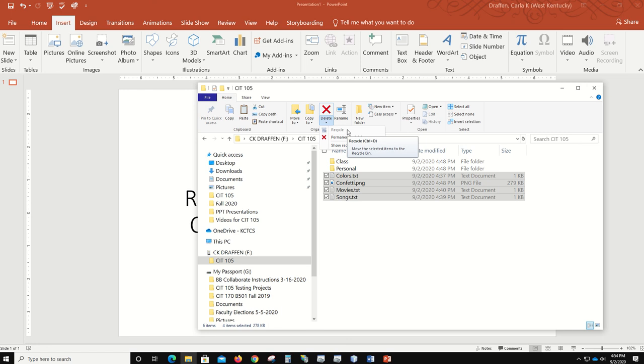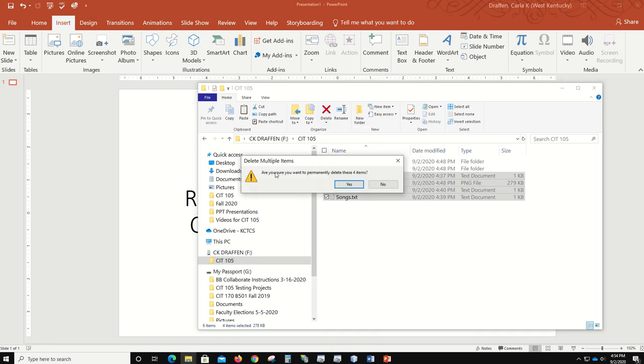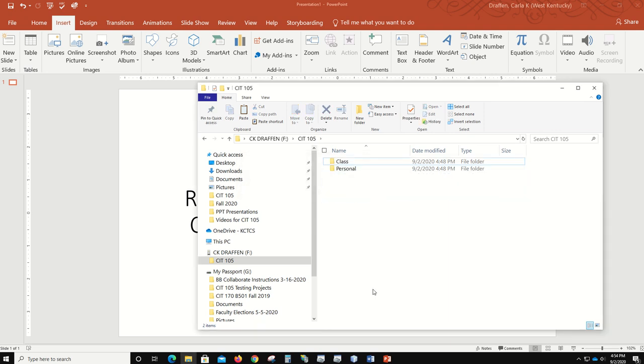If you are using your OneDrive, they will go to the recycle bin by default. If you wanted them to be permanently deleted from OneDrive, you could choose this option. While you have them selected, you could choose this option, permanently delete. I'm just going to click the top half of that, and it says, are you sure you want to permanently delete these 4 items? I'm going to say yes. I want to clean up everything. So now my files are properly organized into my 2 folders.